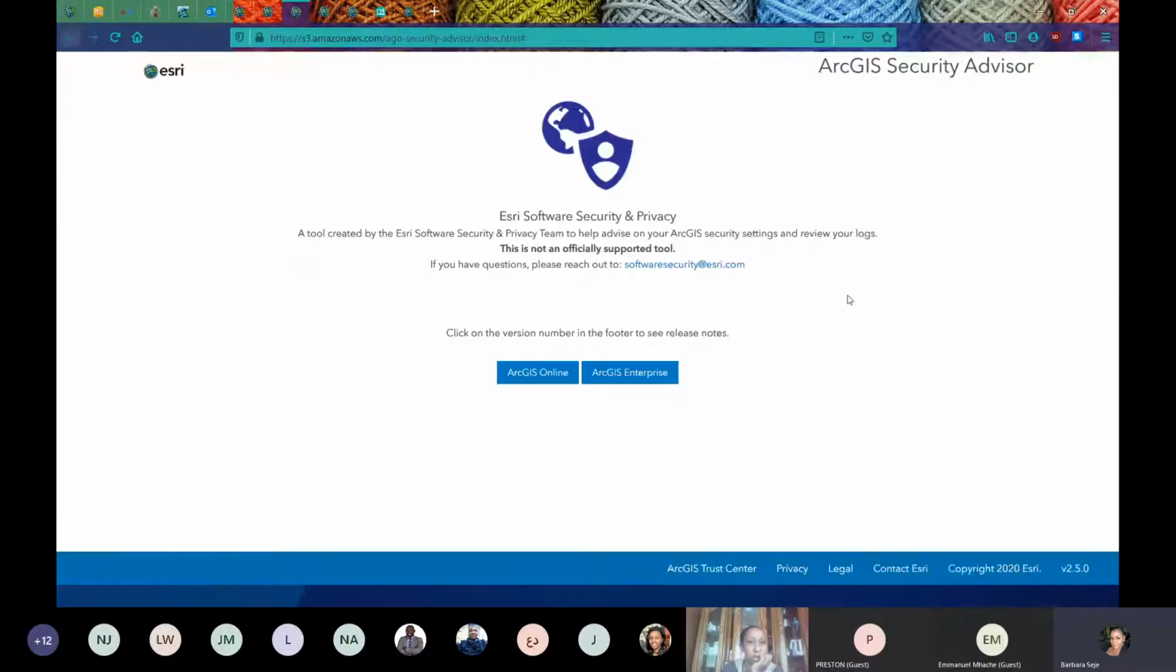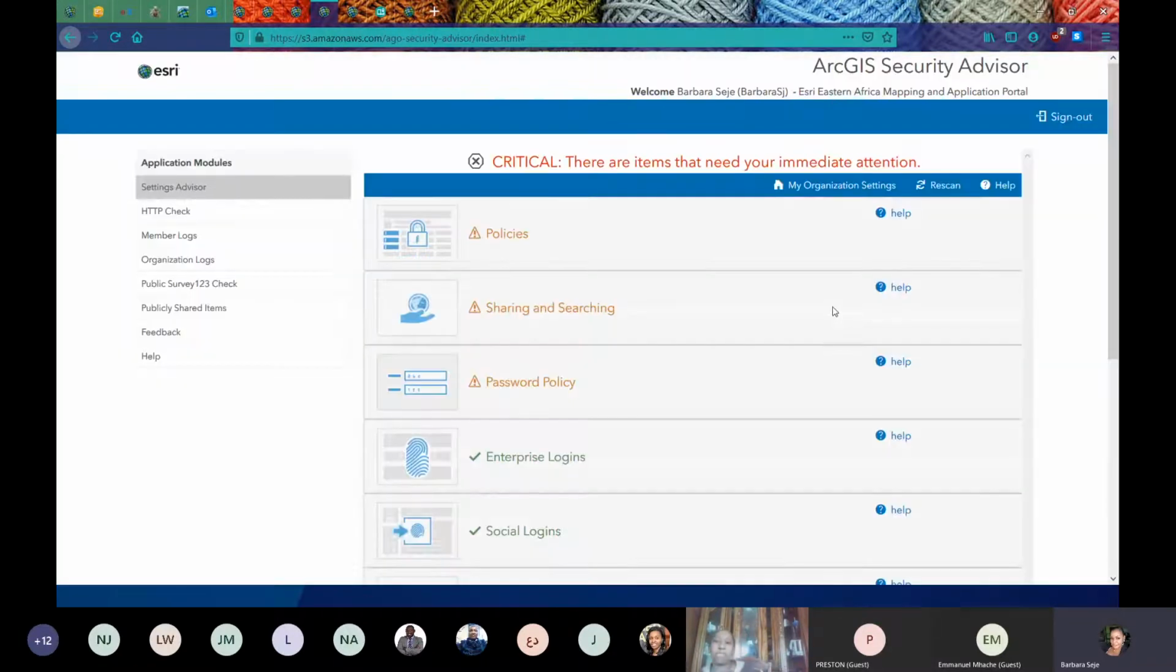So going to the security advisor, the first thing it asks me: am I working using ArcGIS Online or Enterprise? So here when I select Online, I'm able to load this, our site, and from here I can look at what has been set as critical and what I should look at. We have policies, sharing, searching, password policy, and you can see up here written critical. There are items that need your immediate attention. So these are some things I should look at.